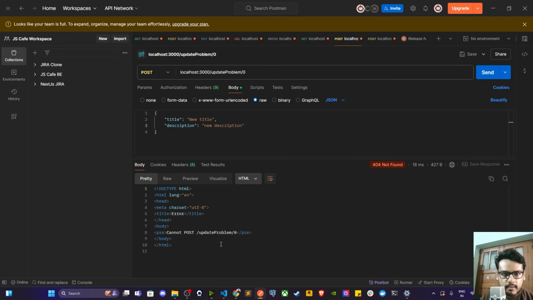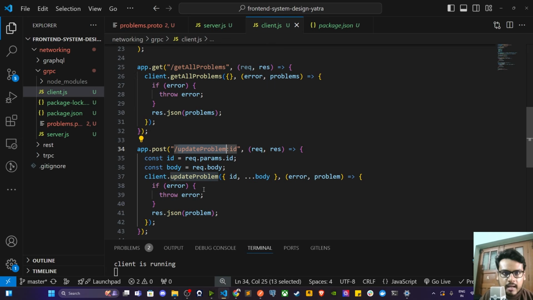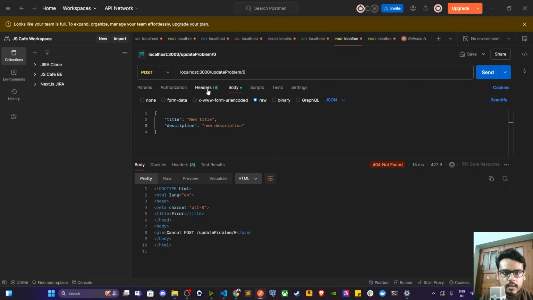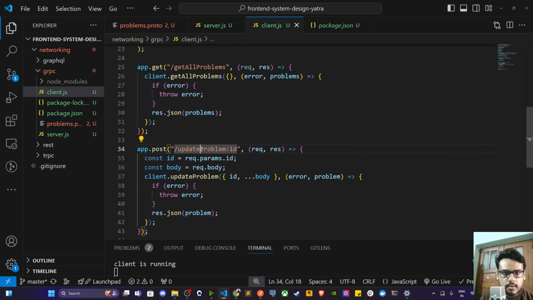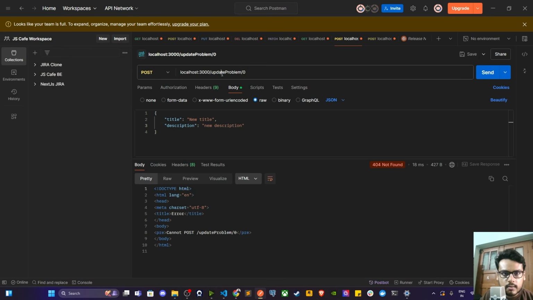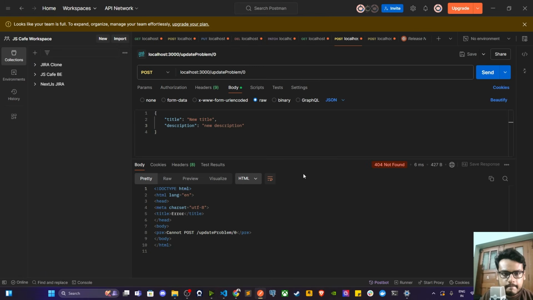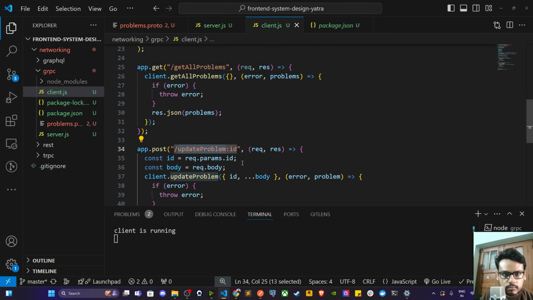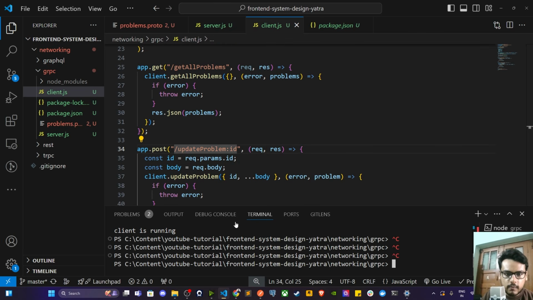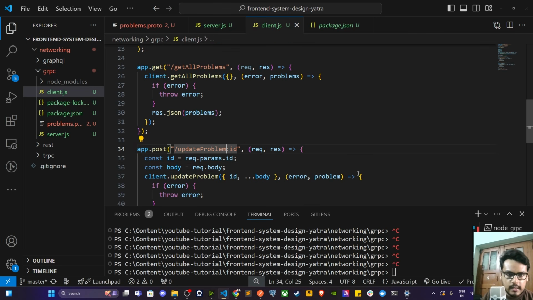I send it and it says cannot post localhost. Just a second. There is some problem. Can you figure out what was the problem? Slash was missing.